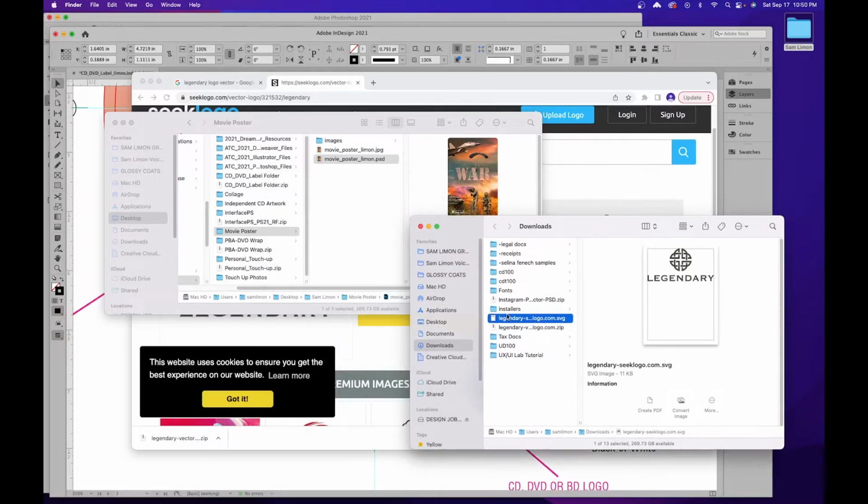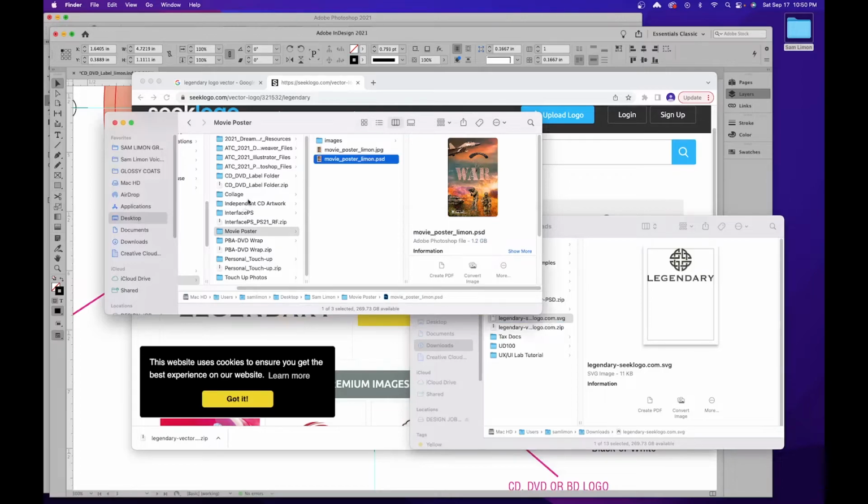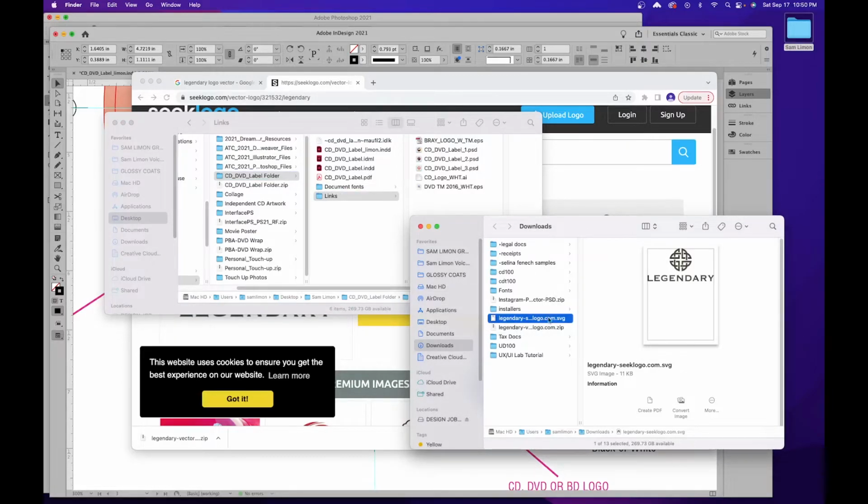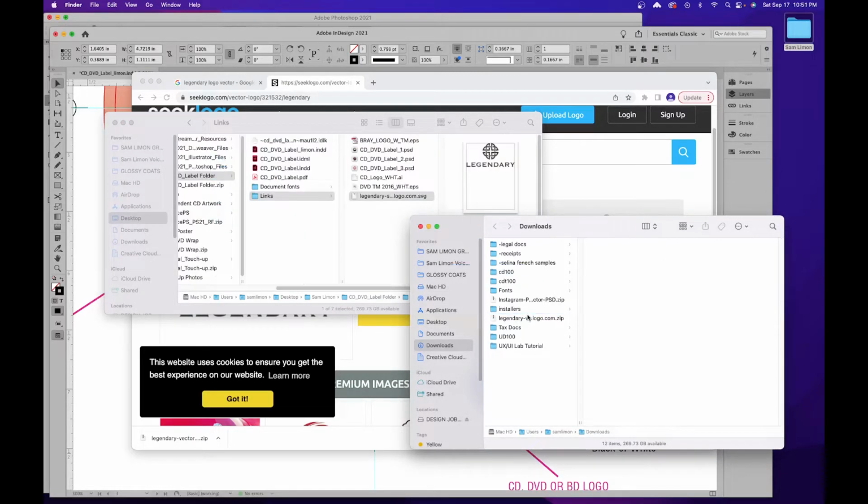Now I'm going to drag this one into my CD DVD label folder, just so we have everything in the same place. We don't want to be moving these files around. Let's go ahead and go to our links, and let's drag this legendary logo into there. Close this one.